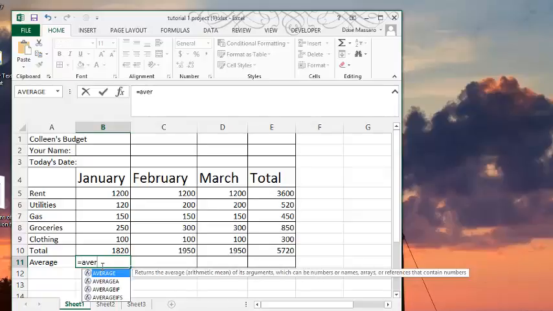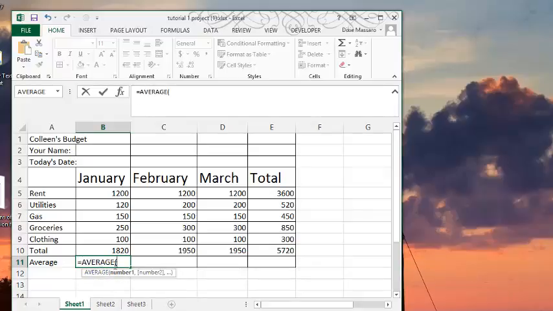I type the word, and by the way, as I begin to type the word that I need, a list of possibilities appears. So I don't have to type the entire word. I can just click and have the computer type the word and open the parentheses for me.